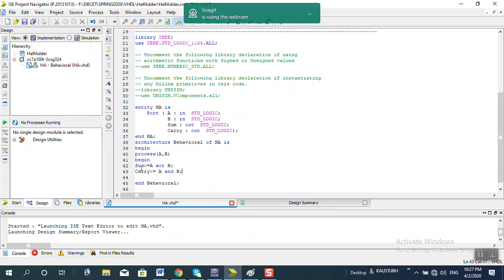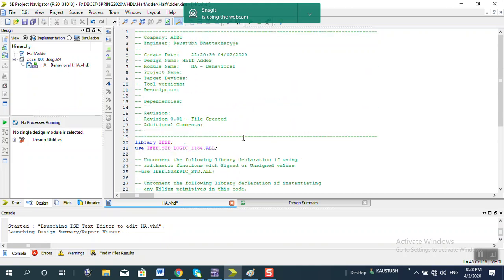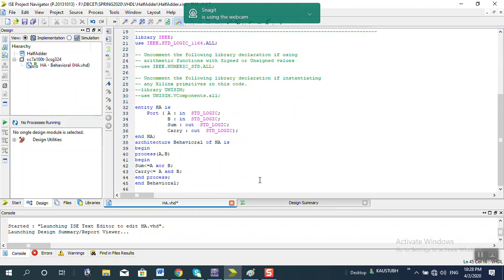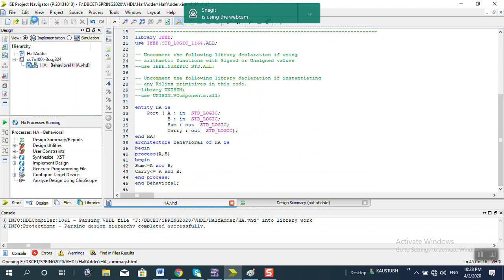Since the process begins here, you have to end the process, that is, end process. Then the architecture began here, so you have to end the architecture, end behavioral, it comes automatically. So that's all. The program part is done. Then you save the program. Once you save the program, these are the different processes showing, the different processes that can be done.